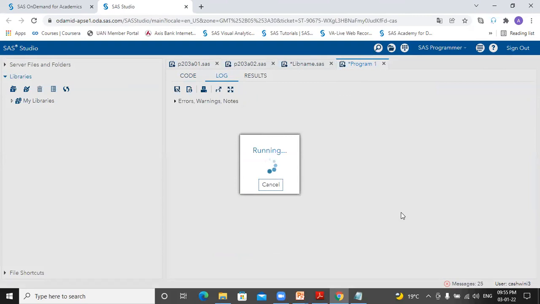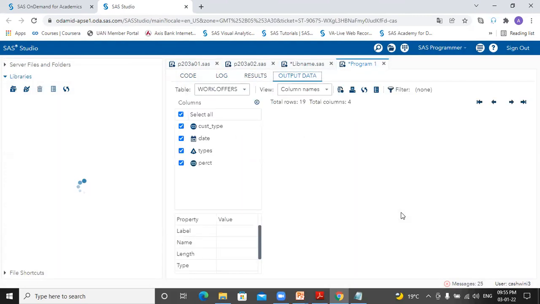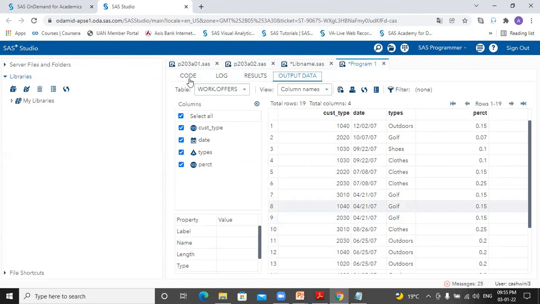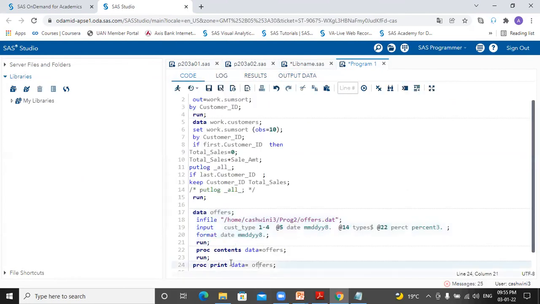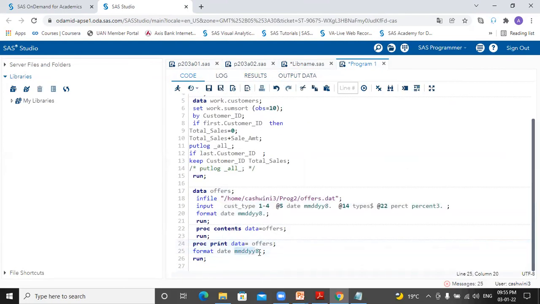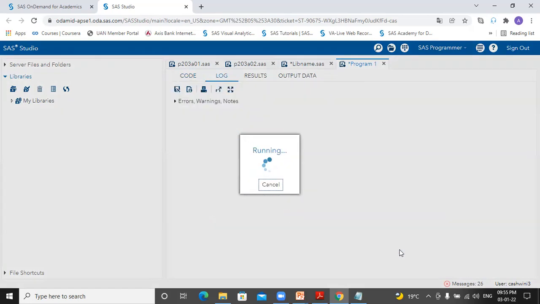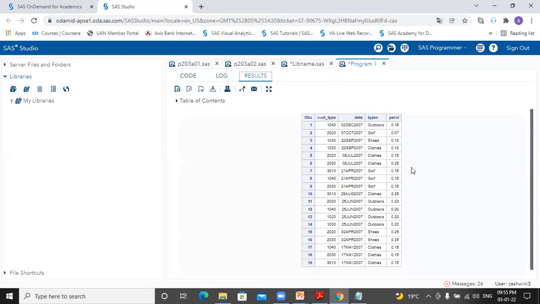Whenever you want to display your data with a different format in your report, you can always change it in the proc print. Now you can give a new format, date9. This is only for display purposes; originally your data is saved with the MMDDYY format.